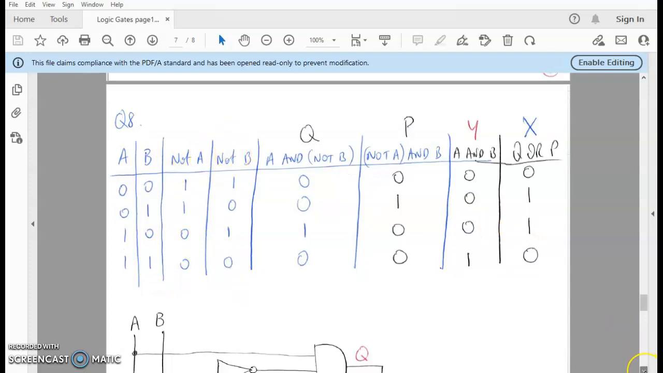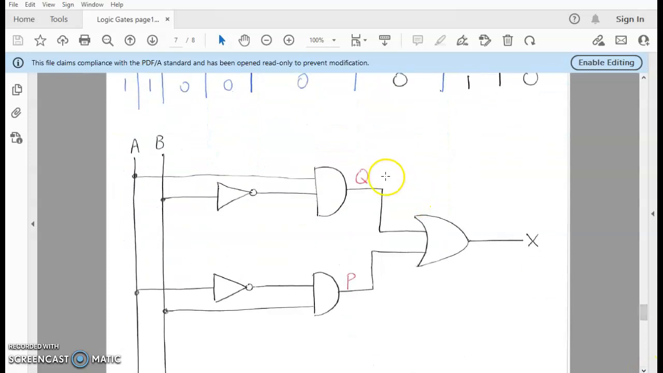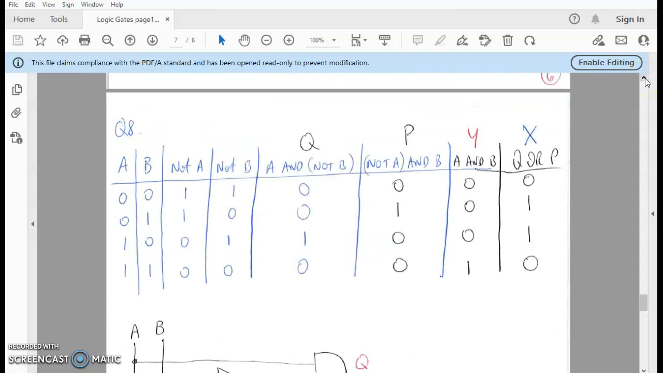And now the next one I'm going to work out after that is this Q here, which is made up of A and not B, because this is an AND gate. So that's what Q is going to be: A and not B. So there is A, that whole column there. Here is not B, it's this whole column here. And then you always do your rules first.